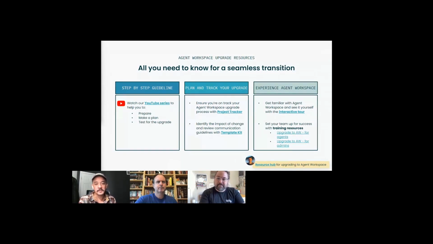So the Agent Workspace change management resources include 3 YouTube videos that provide step-by-step guidelines to help you prepare for the move, make a plan for the move, and then test Agent Workspace and actually make the upgrade. Our project tracker allows you to make sure you're on track with all the steps you need to take during the process. And finally, the template kit provides you with guidance to understand the impact of the changes and guidance on how to communicate the changes with your teams.